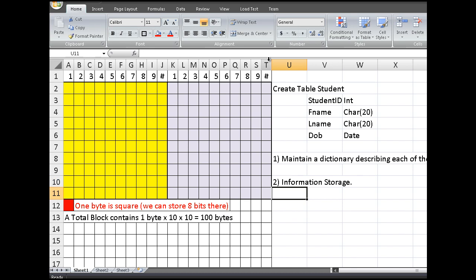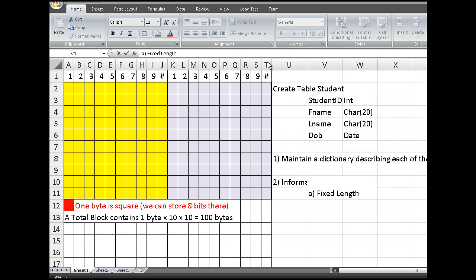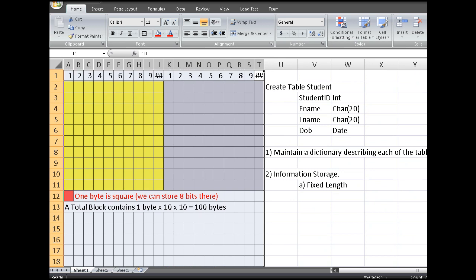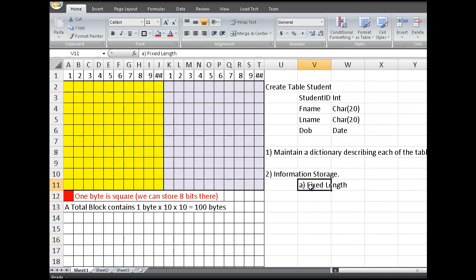Okay, so the simplest type of record that you can have. Okay, I'll reduce this in size a bit. Okay, the simplest type of record that you can have is the fixed length record.